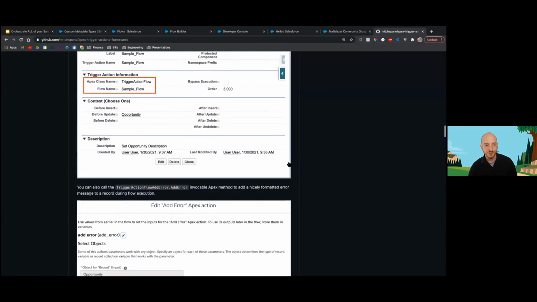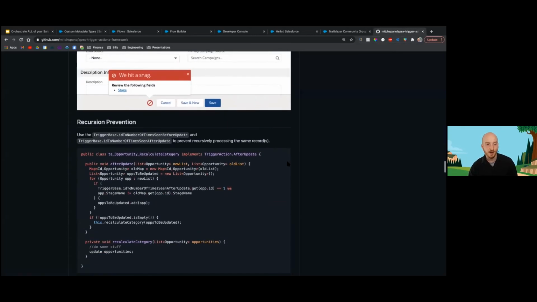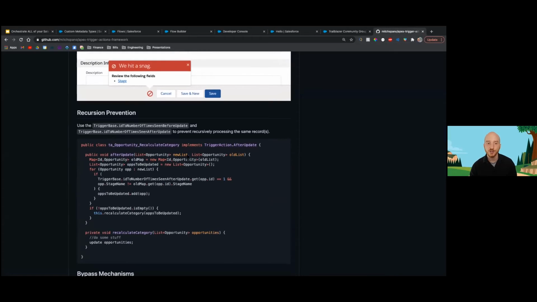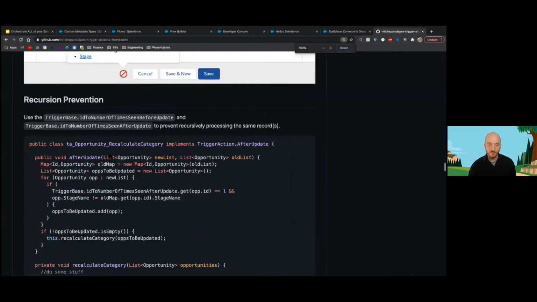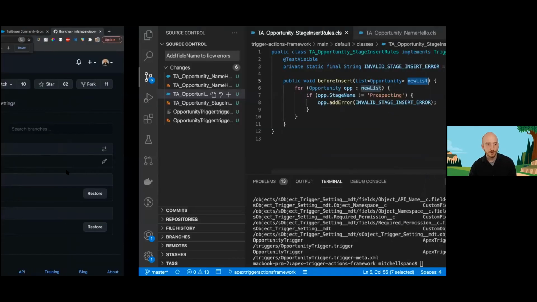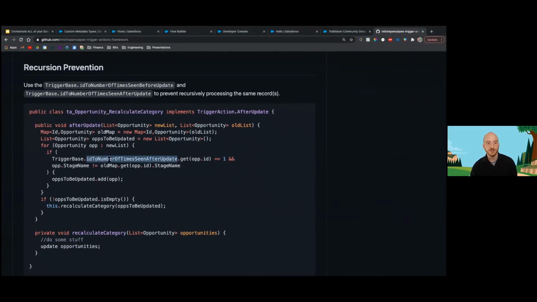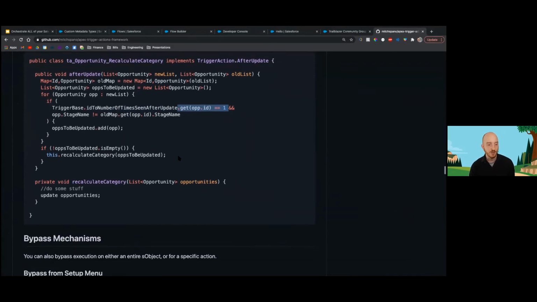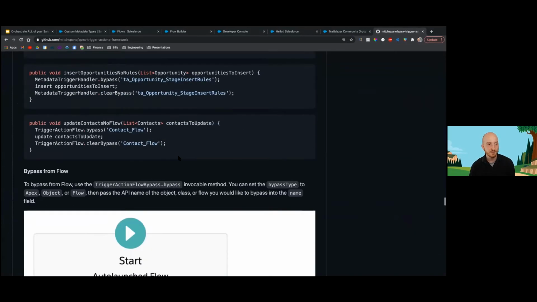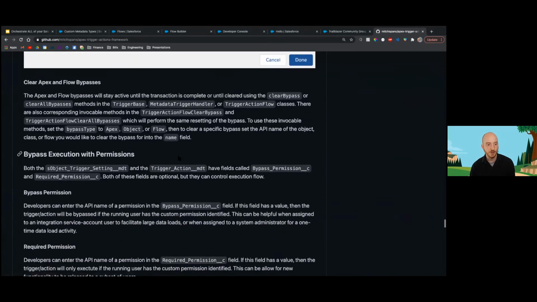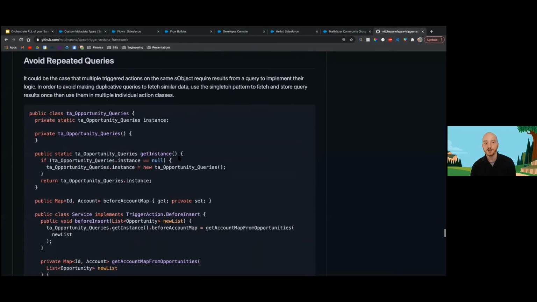There's a section called, one thing I didn't talk about, recursion prevention. The trigger base itself has this ID to number of times seen after update or before update. So you can use that to say, this is the first time I've seen this record, and you can choose to recursively modify that or not if you want to. There's some information about bypass mechanisms, right? So you can clear all the bypasses, avoid repeated queries.